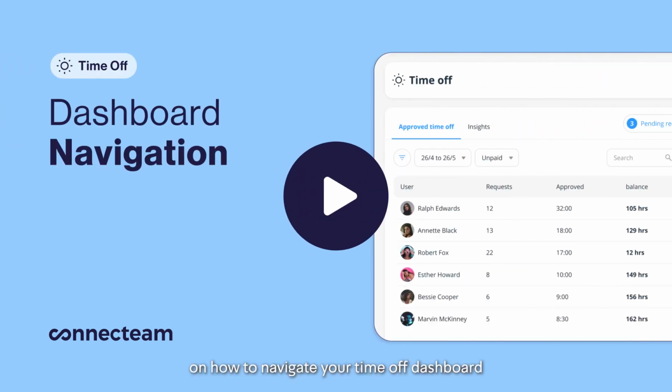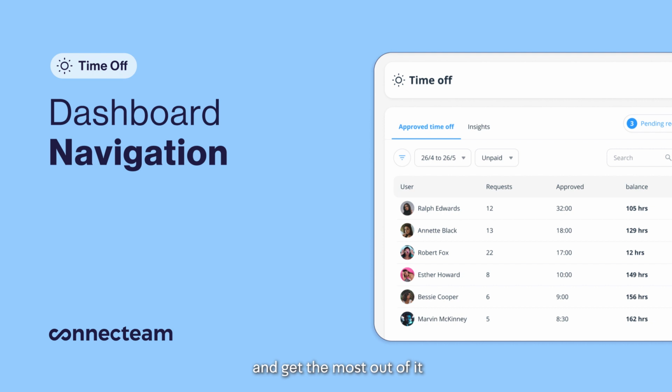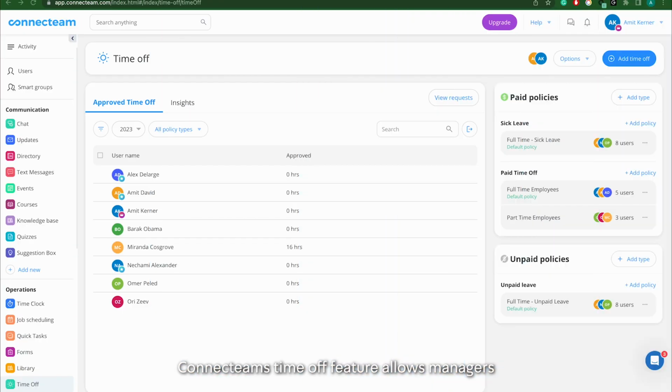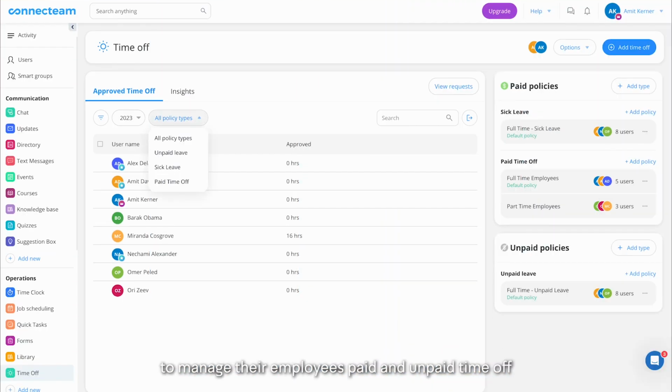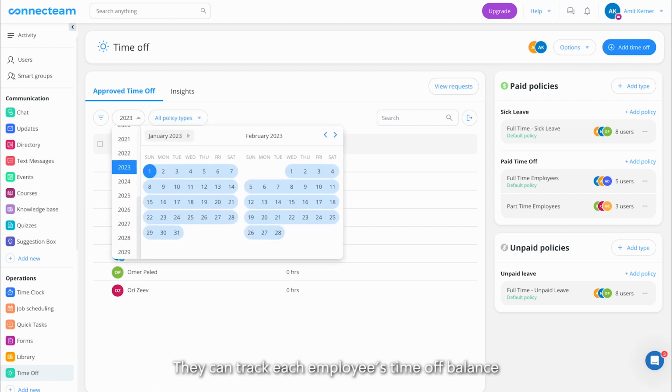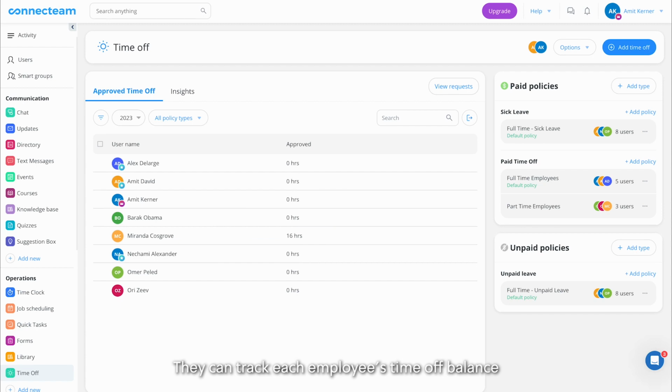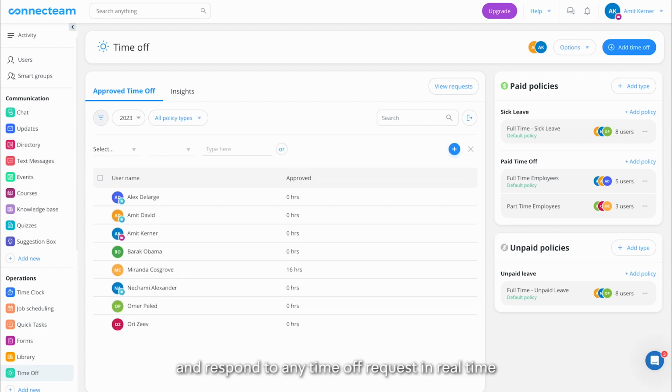Hi, and welcome to our tutorial on how to navigate your time off dashboard and get the most out of it. Connecteam's time off feature allows managers to manage their employees' paid and unpaid time off and customize their time off policies. They can track each employee's time off balance and respond to any time off request in real time.